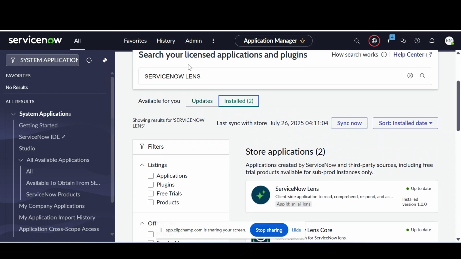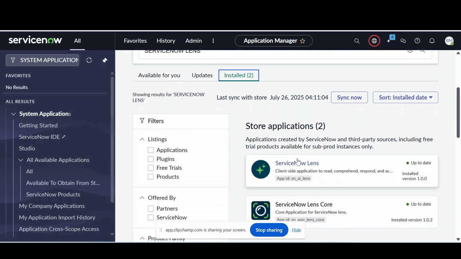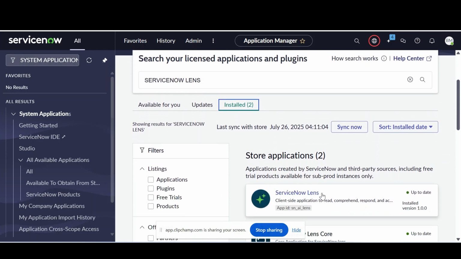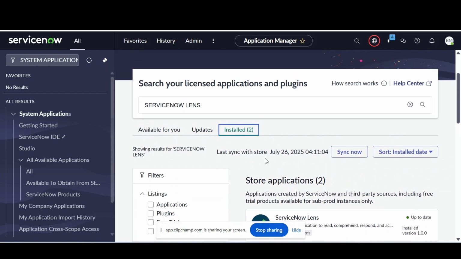If you have any problem finding ServiceNow Lens, you can directly find it using the table sn_ai_lens. You can install the ServiceNow Lens. Once ServiceNow Lens is installed, let's move to the Now Assist system admin.